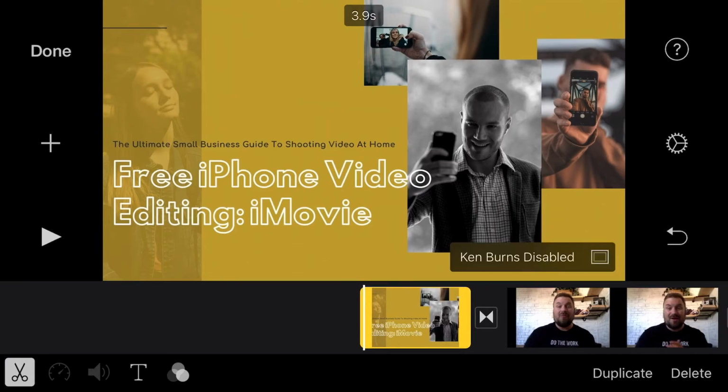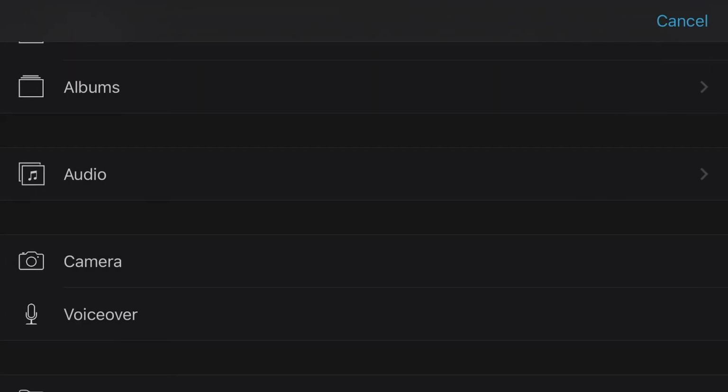Perfect. Now at the beginning, it's a little bit boring. I just want a little bit of music. So, how to put some music on your video. This is super easy. Unfortunately, iMovie doesn't give you as many options for audio as other apps do, but they still do provide some. So we're going to go over to the left and press that plus sign again.